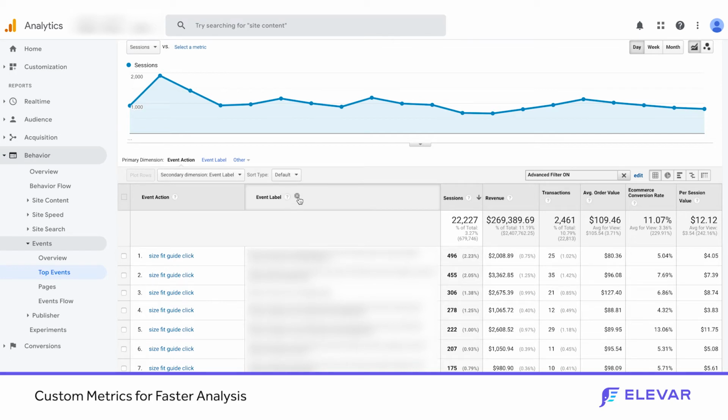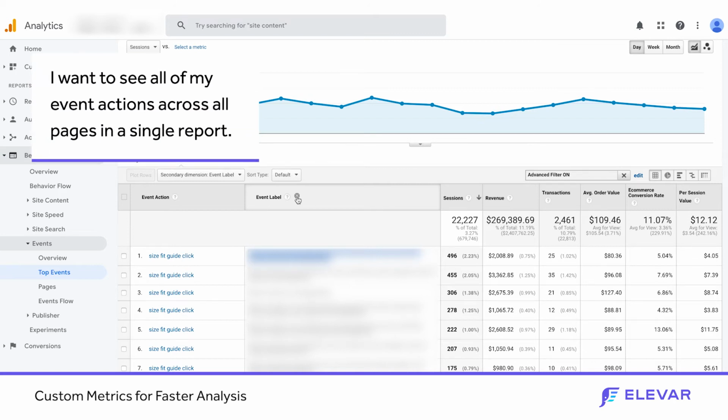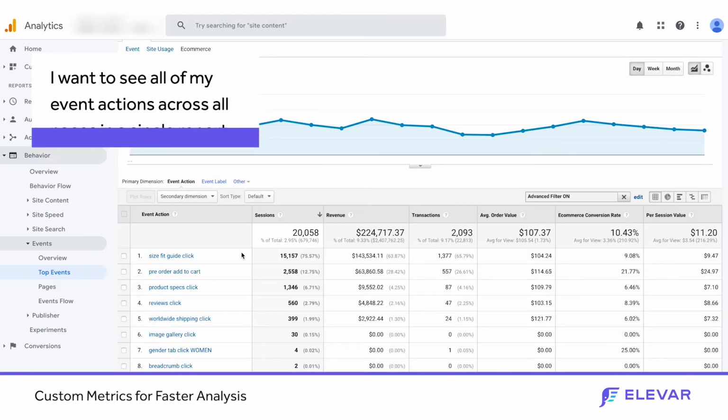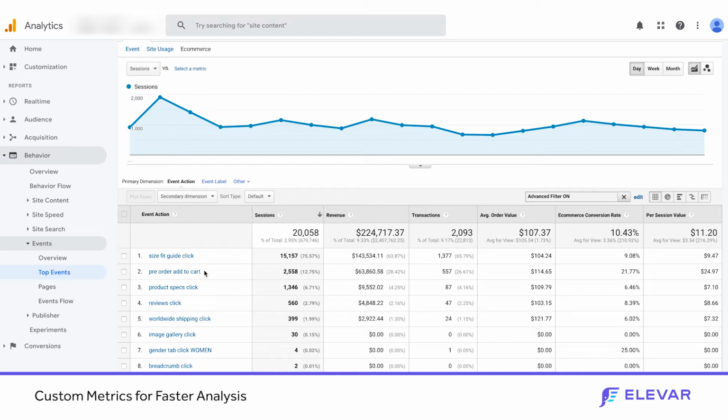But now let's look at how I could view event actions for one specific page, where I want to look at all of the event actions. So I want to see for my set of pages the count of size fit guide clicks, pre-order add to carts, product specs clicks, reviews clicks, etc., without having to create these reports individually and try to analyze them. The answer to this is custom metrics.